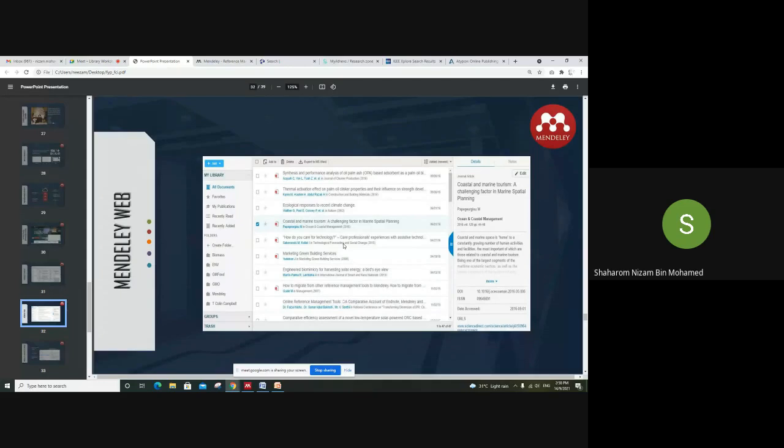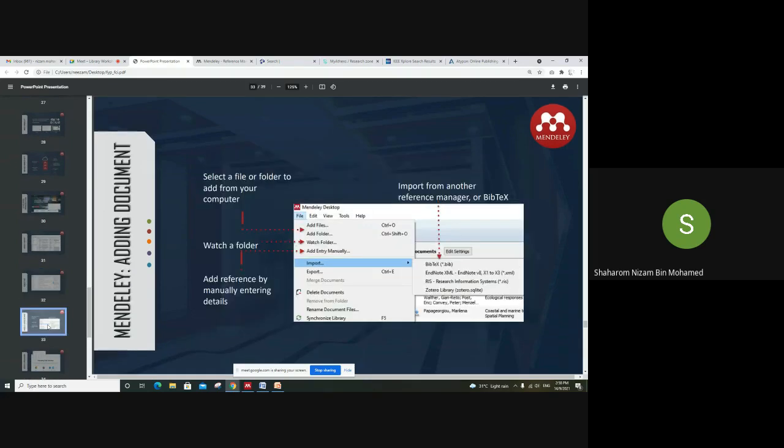When you open your Mendeley desktop, the system will be automatically synchronized. So any changes that you make using the Mendeley Web will be automatically reflected inside your Mendeley desktop. So this one is for adding documents. You can add files and so on. Okay, I will show you the software.